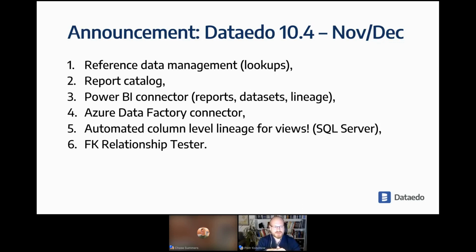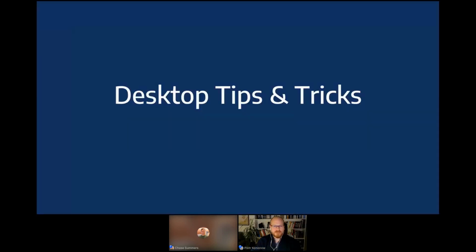And something new, which we haven't announced before, is testing of foreign keys. For each new relationship that you define, there'll be a query run to test if it's correct. I'll describe that today as well. Okay, so let's have a look at the desktop tips first.